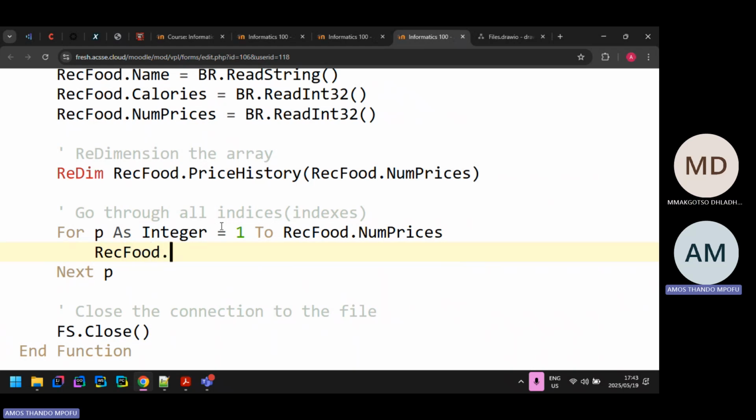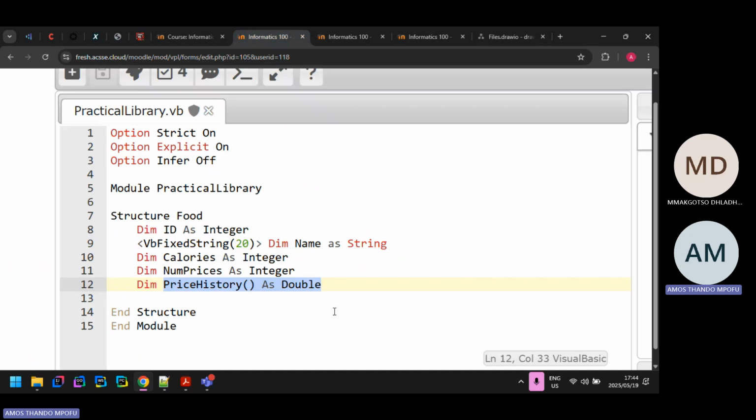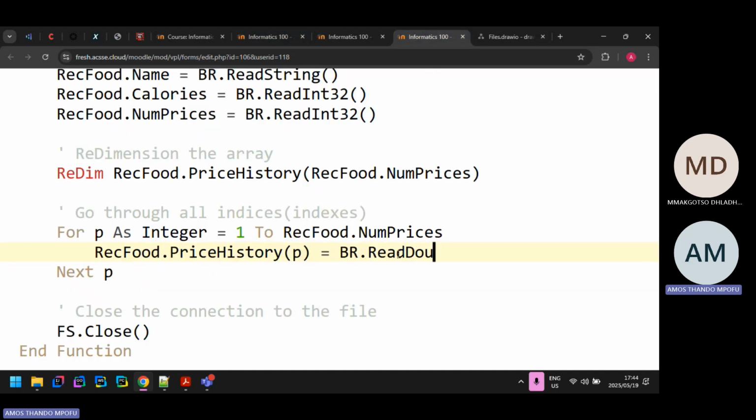So I'm gonna say recFood.priceHistory at position P, right? And then I'm gonna say is equals to, instead of CInt Console.ReadLine, I'm reading it from the file. So binary reader br dot read. What type is the array? It's type double. So I'm gonna read doubles. So ReadDouble like this.